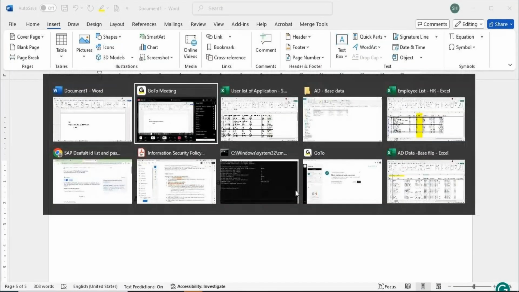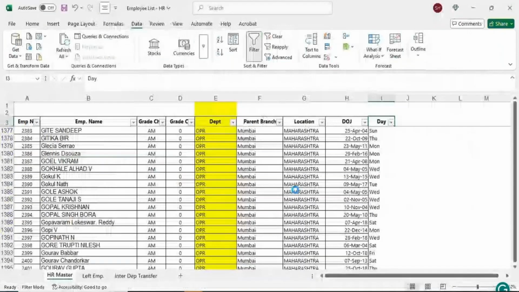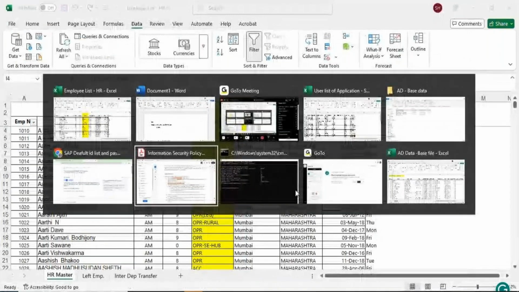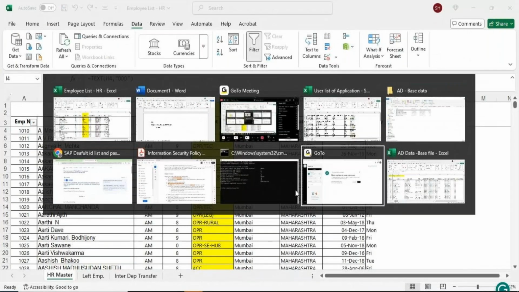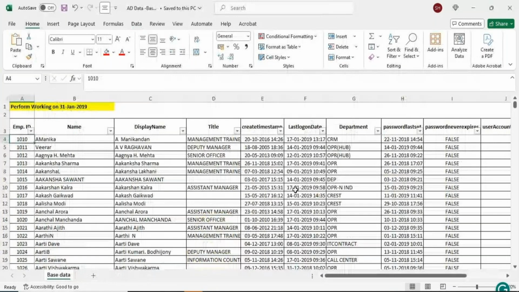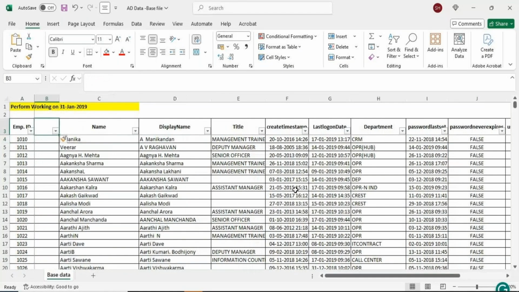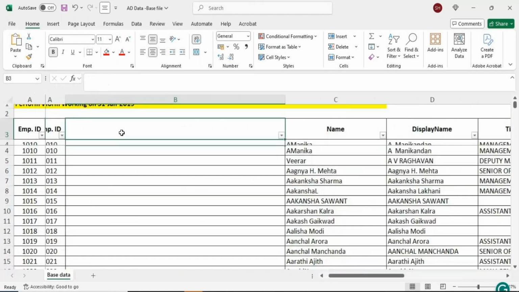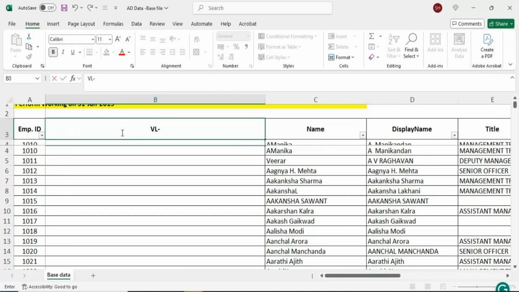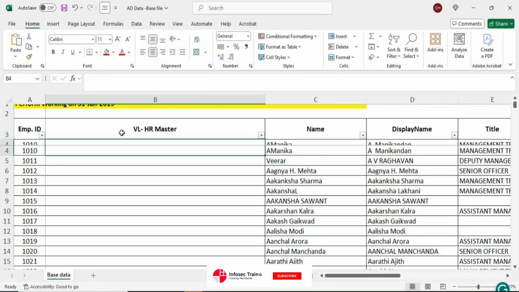Okay, so for example, this is my HR list, and suppose this is my user list. Now I want to compare both the data. I want to find out, is there any user who is not there in the HR? So I'll add one column here. In that column, I'll apply the VLOOKUP with the HR master data. When you are applying the VLOOKUP, what is important is that there has to be a unique identifier in both the sheets. For example, in this case, my employee ID is the unique identifier.